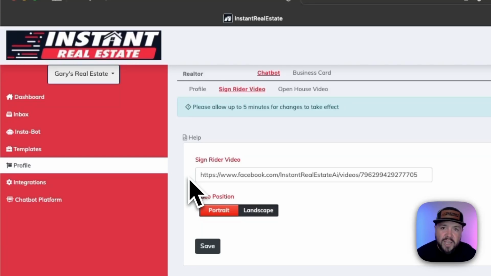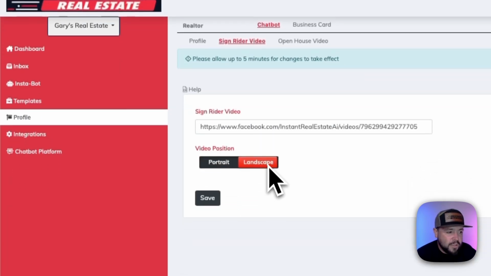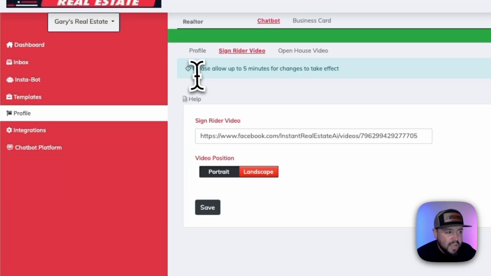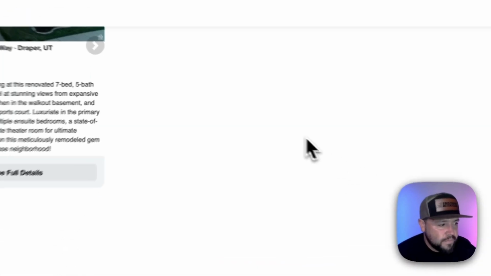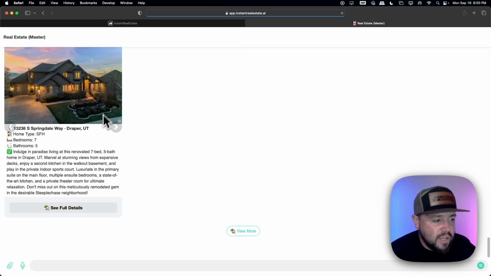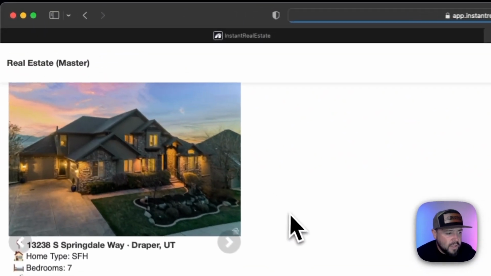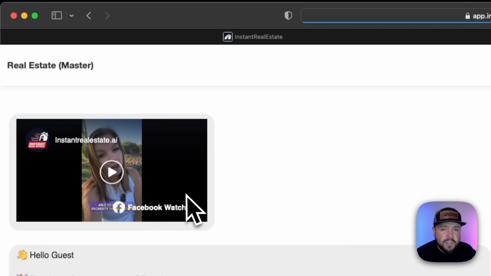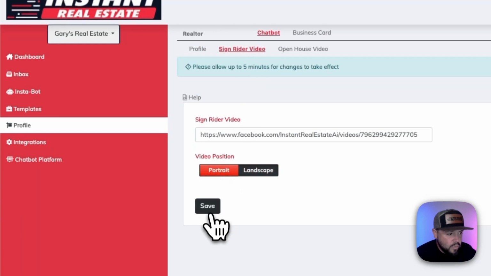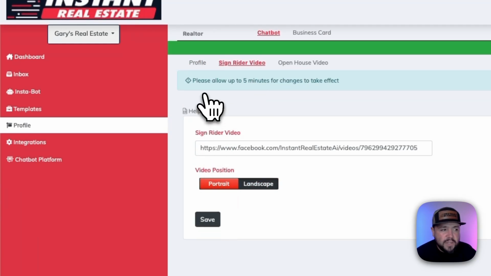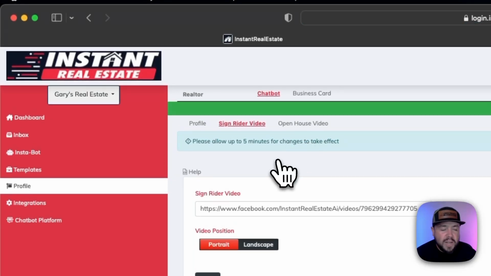So this is where that video is located. You can also choose if you want it portrait or landscape. So for example, if I did landscape and clicked save, it does ask that you allow up to 5 minutes to take effect, but let's see if we get lucky. Okay, there you go. So now it has changed the video type to landscape. Let me scroll up a little bit. There it is, and then it has it right here. So this is really good if you already have maybe a 16:9 ratio. Maybe you have a YouTube video or something like that already there. I'm going to go ahead and switch it back to the portrait. All right, and we'll click save, and all good there. Now I'll cover this in another video, but we have the same feature for the open house video.